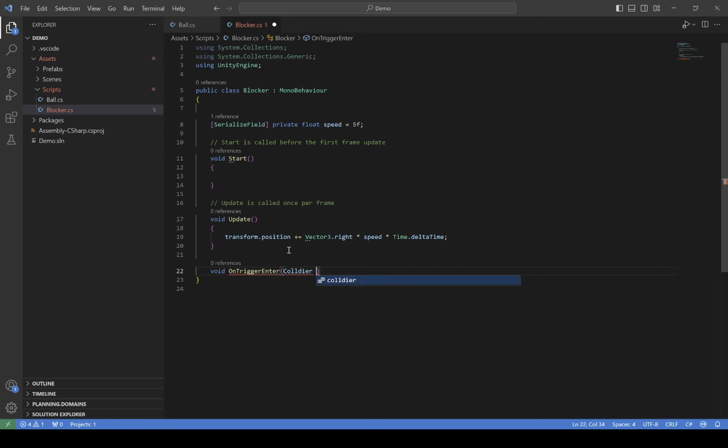collider other. These are special functions that are defined within Unity. So if you have a function that is called on trigger enter, it will expect that the argument type is a collider, and the collider that is being referenced is whatever this particular game object, the game object that this script is attached to, whatever it is touching. That's why I have called this collider other.